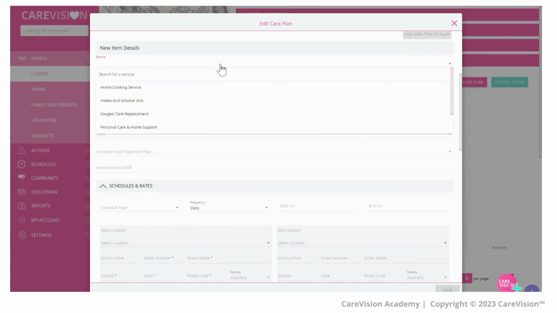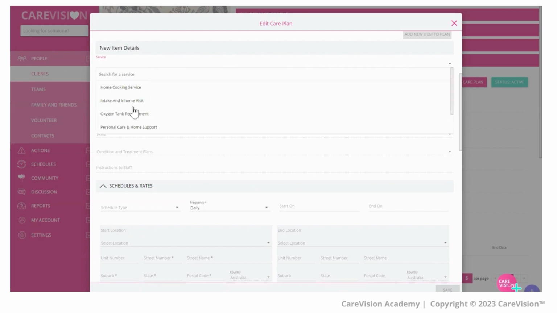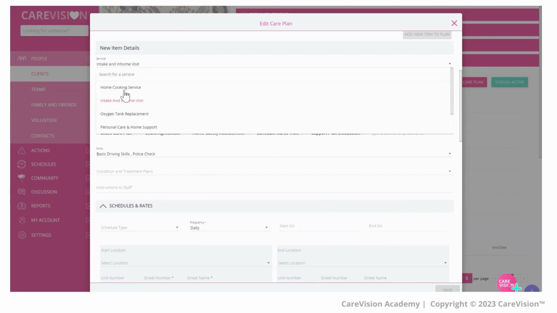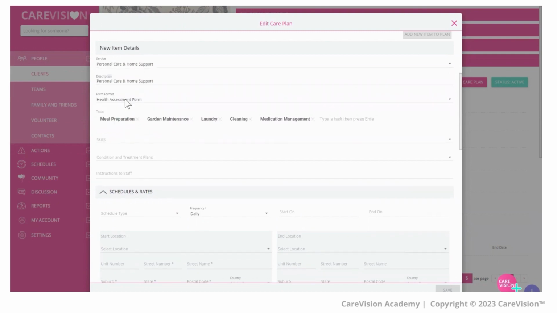After clicking Add New Item to Plan, you will see the New Item Details section. If you have accepted from a quote, this section will be automatically populated with the details from the service templates. When you select a service from the drop-down, it will pull out all of the information on the description, form format, tasks, skills, conditions and treatment plans, and instructions to staff that were initially added from the template. Of course, this is highly customizable.